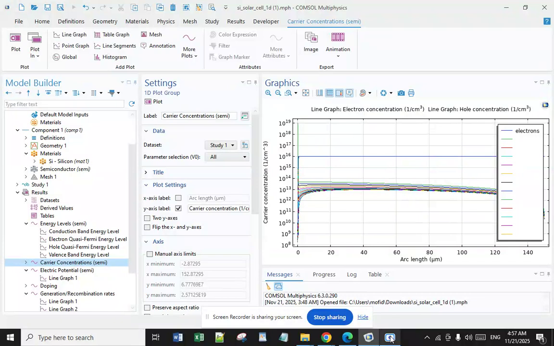Let's take a look at the silicon p-n junction, which we formed by p-doping the front surface of an n-type silicon wafer.